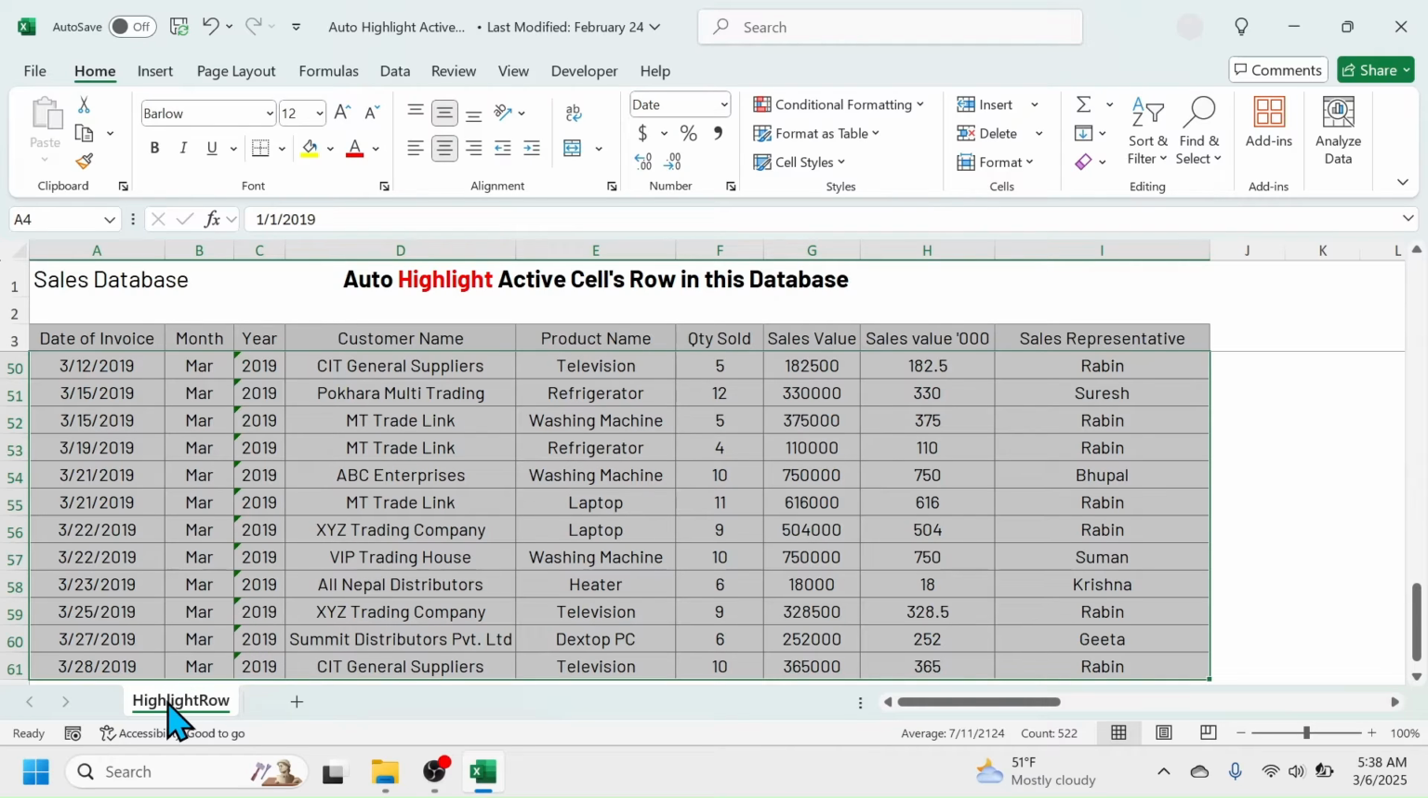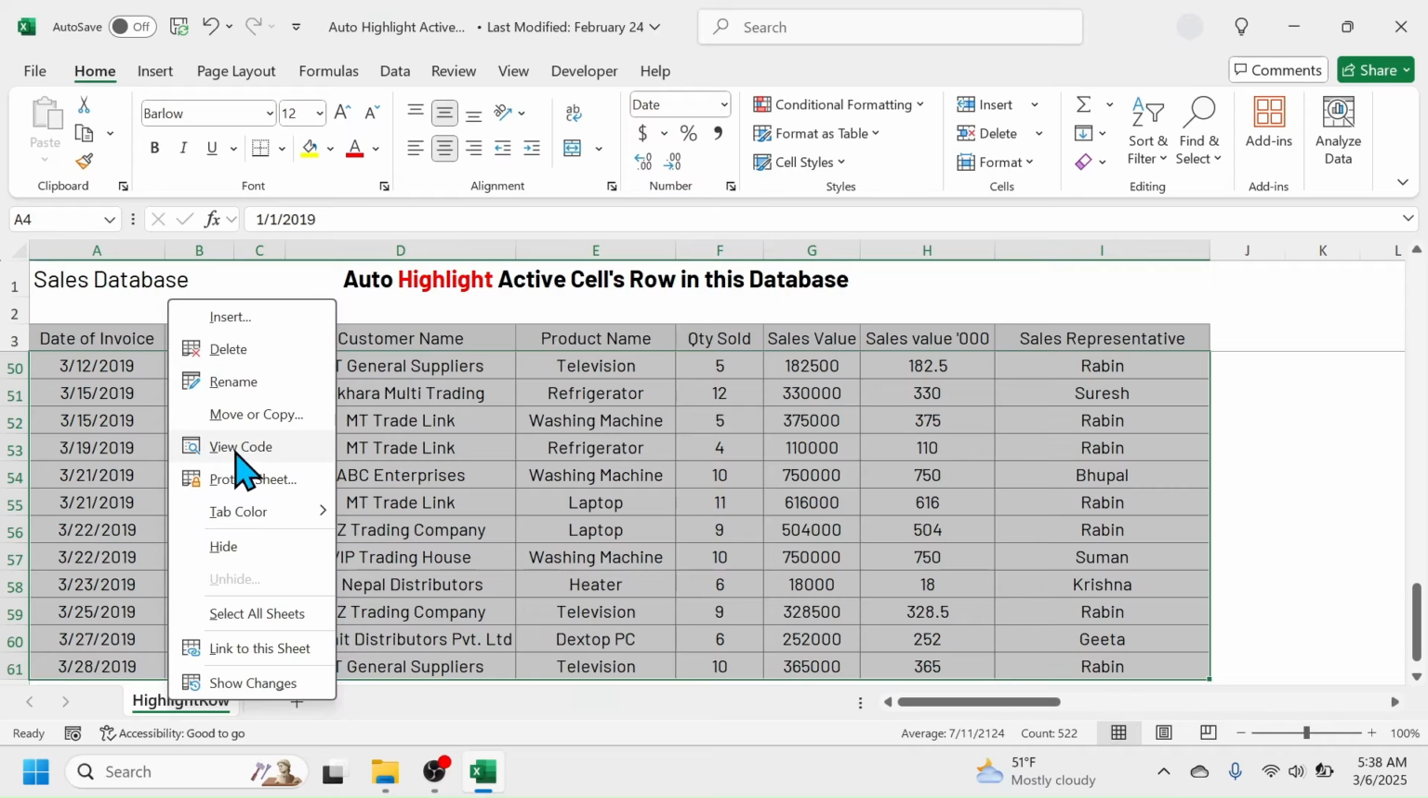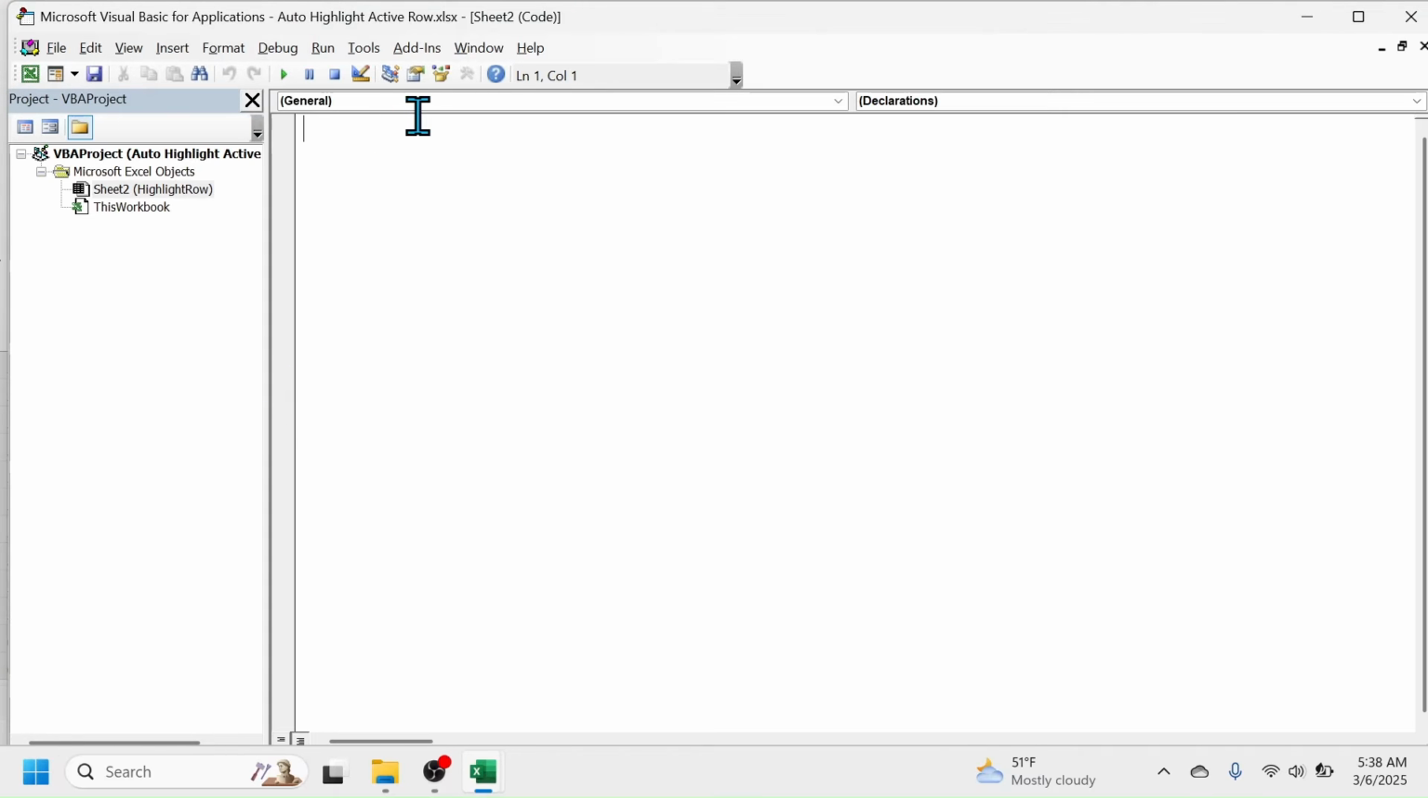For that, right click on the sheet name, click on View Code. Here in this drop down, select Worksheet. And in this drop down, it should be the SelectionChange. If not, make it SelectionChange. Then here write this code, that is Application.ScreenUpdating equal to True. After writing this code, you can close this VBA editor window.